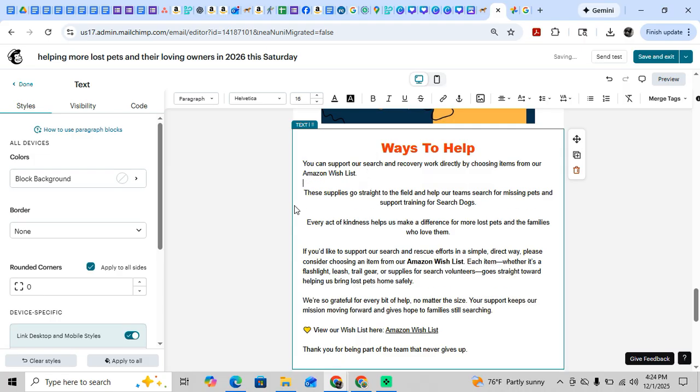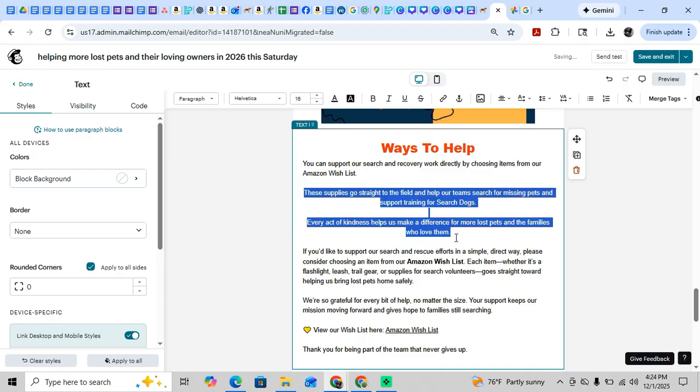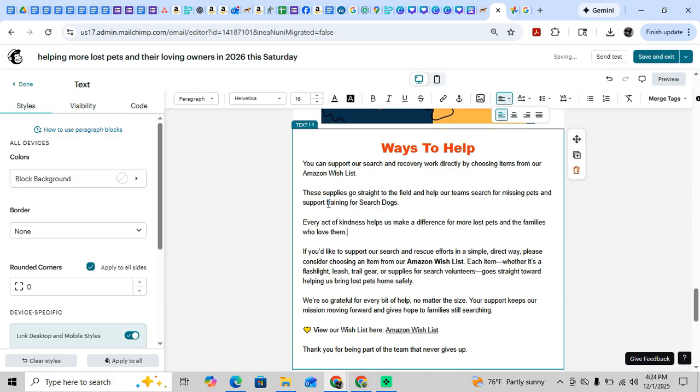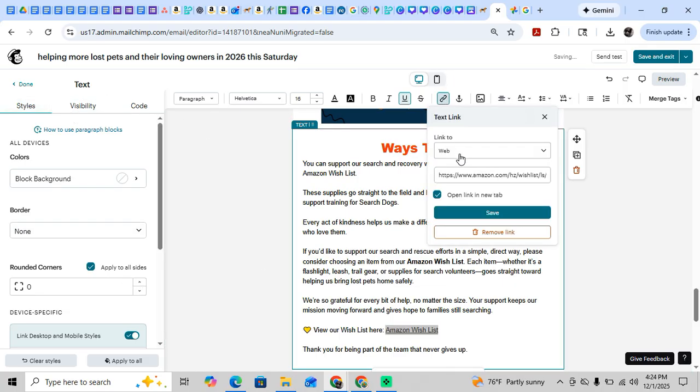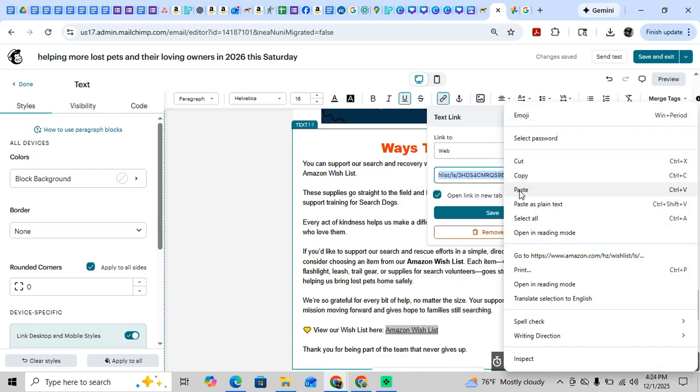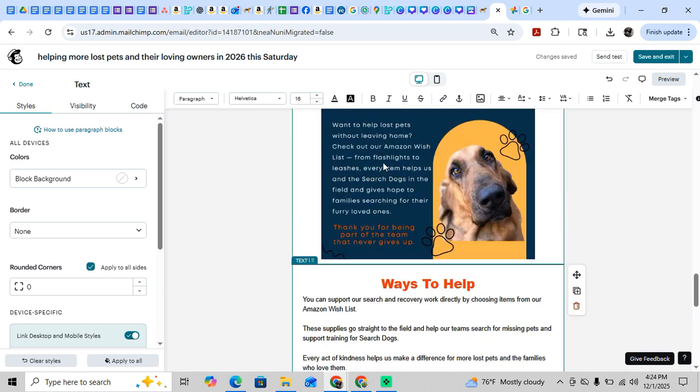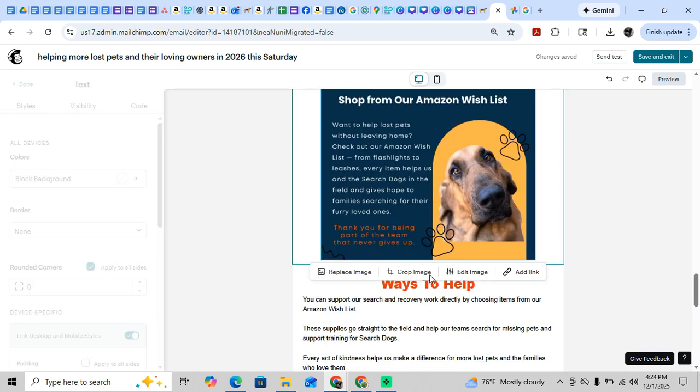And then I'm just going to fix the formatting and read it to make sure it makes sense. So here's my Amazon wish list link. So I need to find that link. There it is. So I'm going to copy that. And then I can put it on the picture.